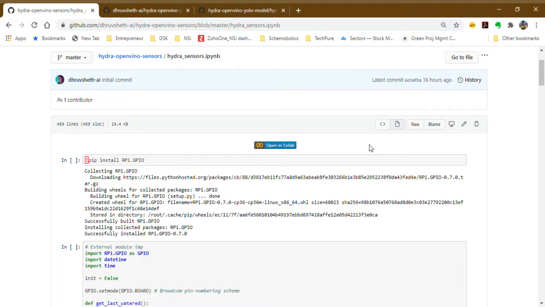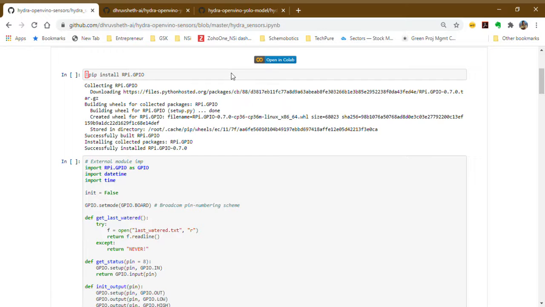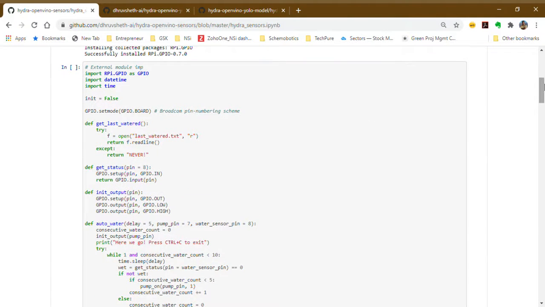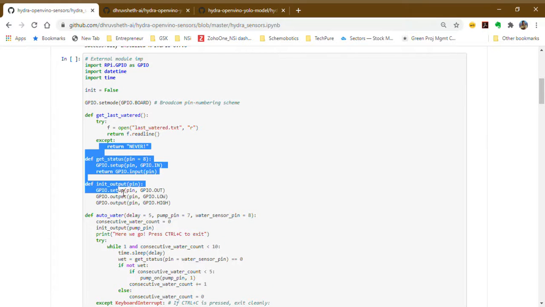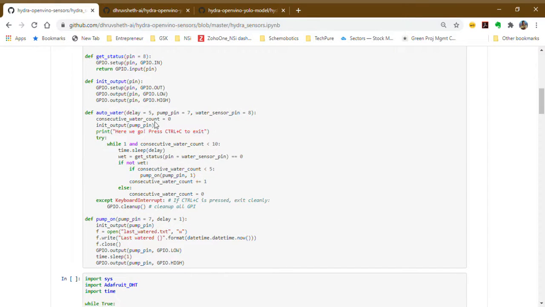So this is the core function, the core notebook, which controls the sensors and the camera for the input. Over here we are using the RPi GPIOs, Raspberry Pi GPIOs, and this is the core for the moisture sensor. Over here it takes in the data from the moisture sensor, and then collects it over here. If the moisture sensor data crosses a certain threshold, it activates the pump.